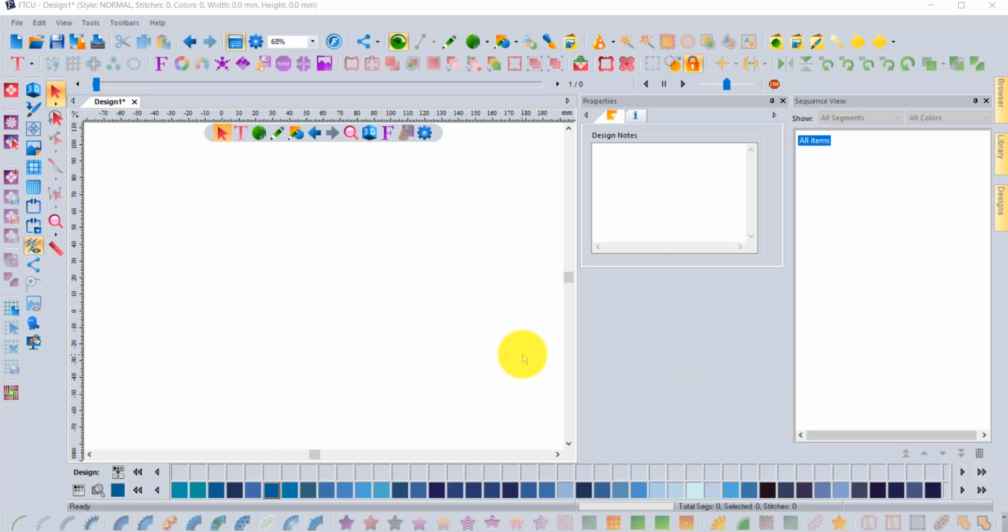The topic for this week is backdrops. A backdrop is essentially an image that will display on your screen, and it allows you to trace it or work on top of it as kind of like guidelines.